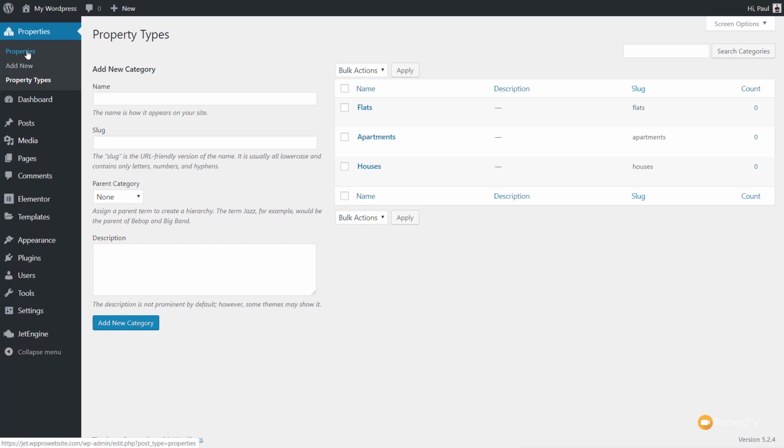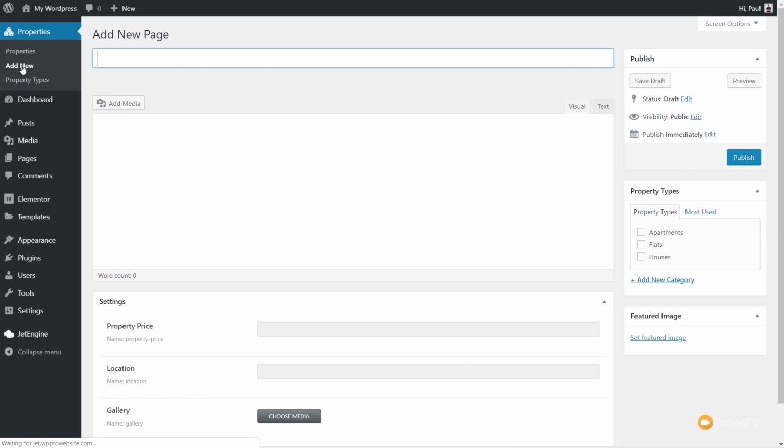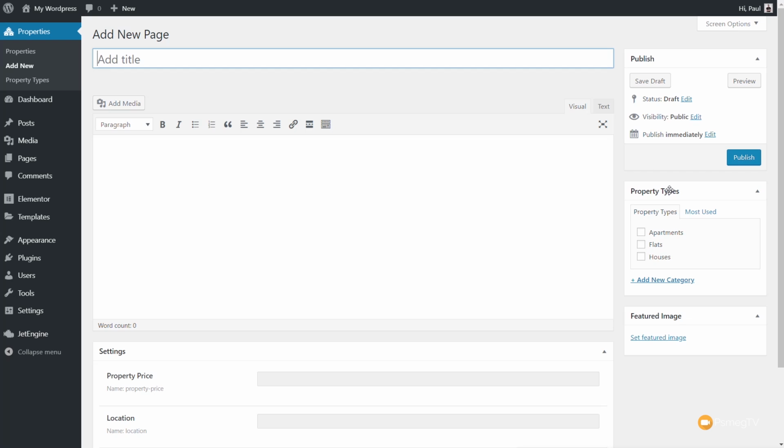And if we come into the properties now and add new, we'll find that we've got this new entry on the right hand side called property types. Because this has been associated with our properties custom post type, we can also then associate it with the property types and start to categorize all of our data. So let's go ahead and pre-fill some data in for our properties, so when we start to create our archive and single post templates, we're going to have some data to work with. So inside the properties, we're going to add a new, and we're just going to call this ground apartment.